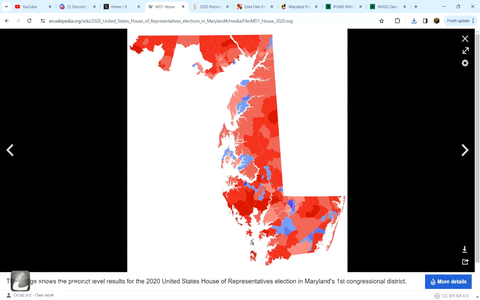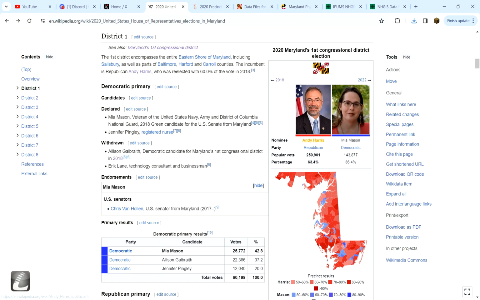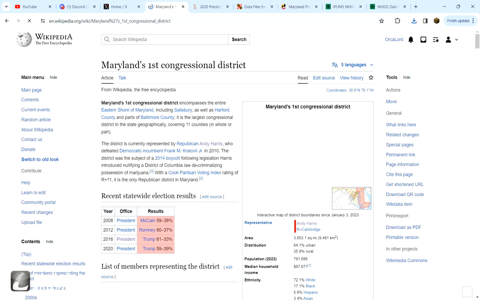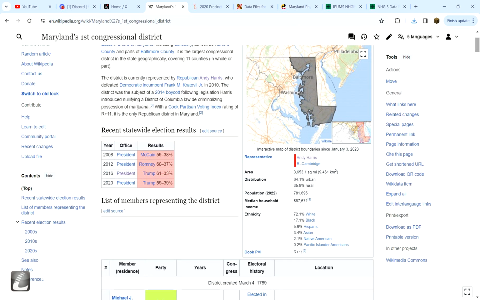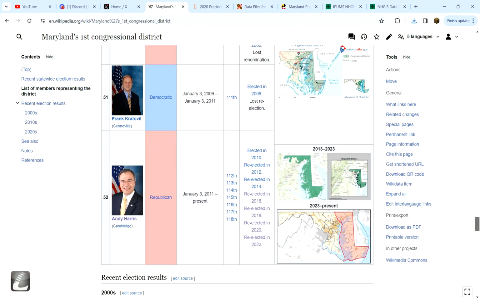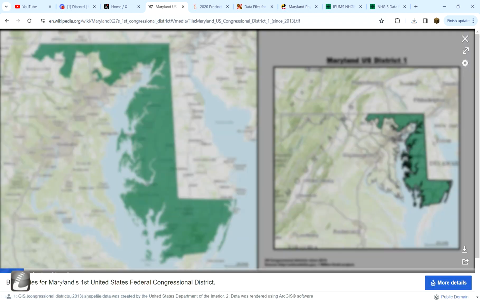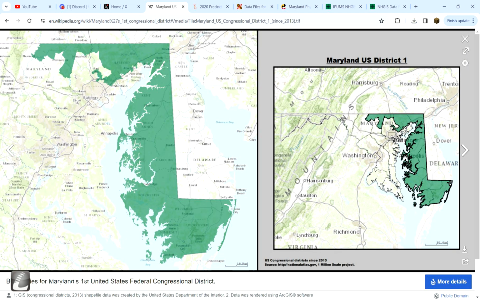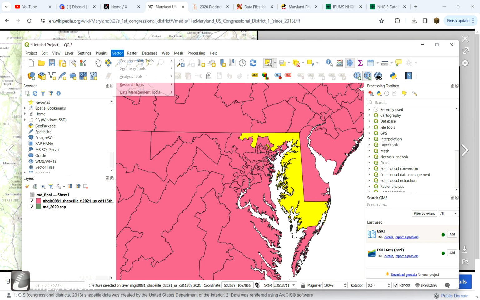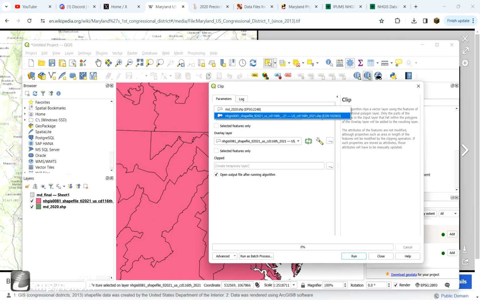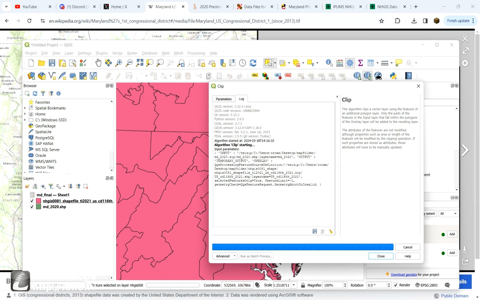Also, if we want a better view of this map, I'm going to go to Andy Harris. And actually, I could probably click it here. Maryland's first, and then we can scroll down, and we have this nice map here, and you can see it has the county borders and stuff, so that's nice. So I'm just going to use it as a reference, and then we can go to vector, geoprocessing tools, clip, and we can clip this.